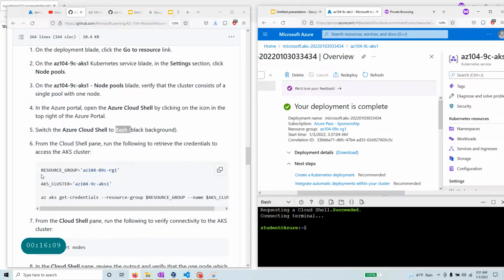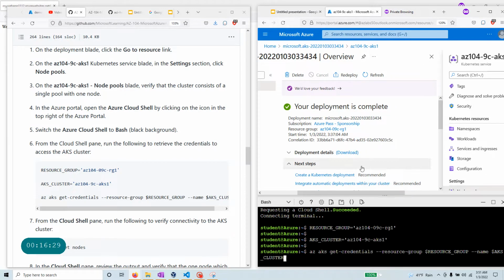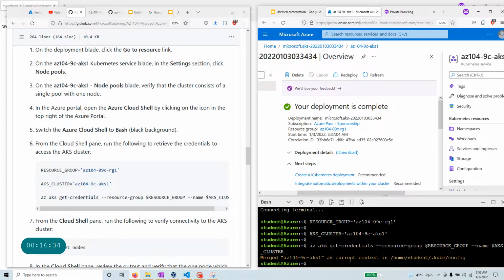Once you're in there, you are storing your resource group name in this variable, and your cluster name in this variable, and then you are getting the AKS get-credentials from this. So let's copy this one and paste it, hit enter and see what kind of credential we get. This command merged this as the current context in home student kube config.